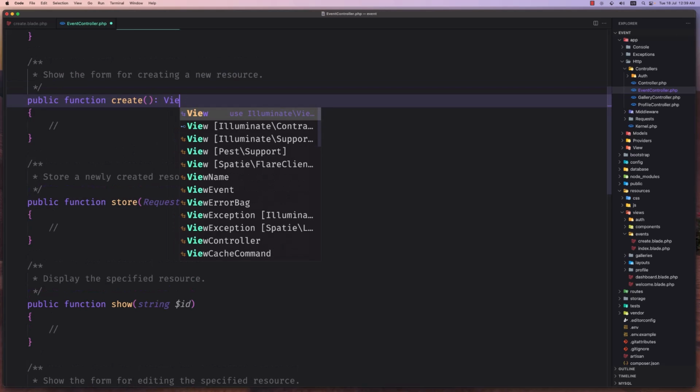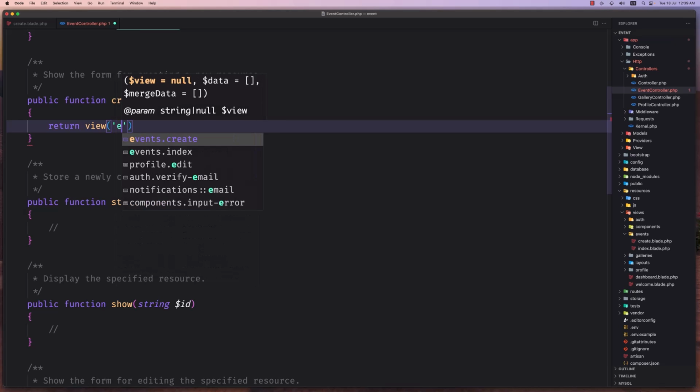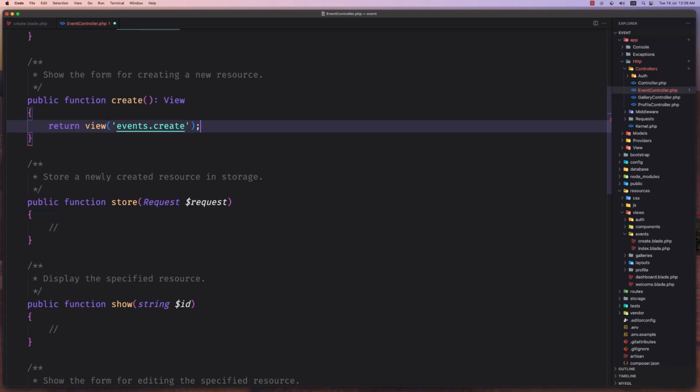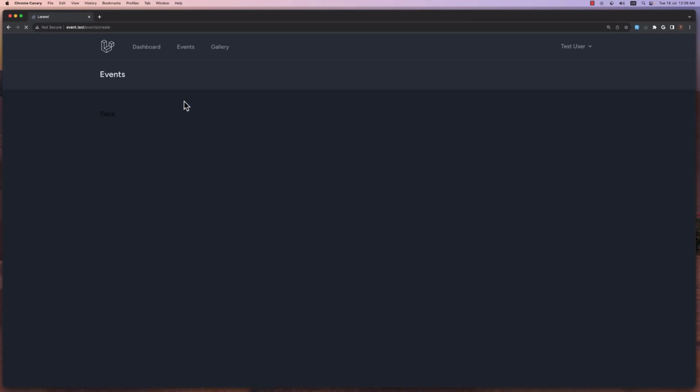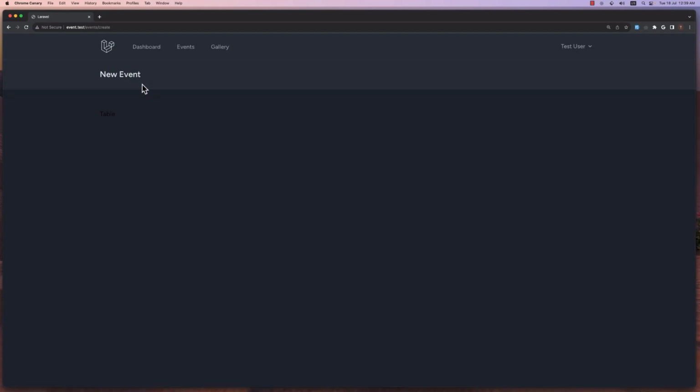So let's return the view, and here let's say return view events.create like this. Let's save and refresh, and now here we have it. Now instead of events here, let's say new event, and yeah, now okay. Here now we need to add a form to create a new event, and for that I have prepared a form for you. So let's open the VS Code.